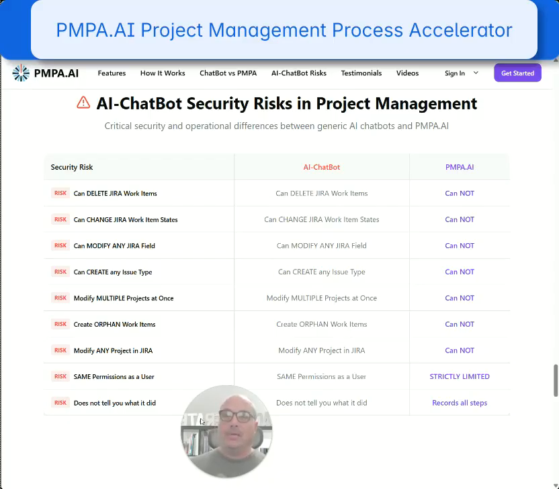Well, the PMPA tool that I designed and built doesn't have those types of permissions. I specifically designed and built it to prevent that from happening. So you can be confident that when you're digesting your business requirements, it can never delete a JIRA work item. It can never change a work item state to something you're unaware of, to accidentally move it to done or in progress. It can never change or modify a JIRA field, a custom field that you're not aware of. It can't change the title or the description field.